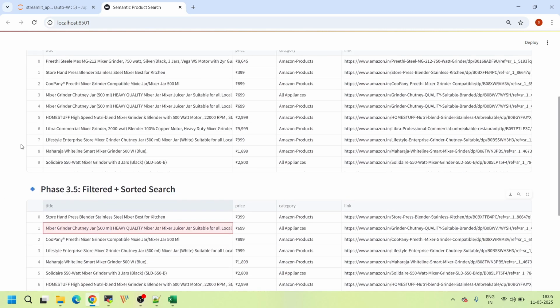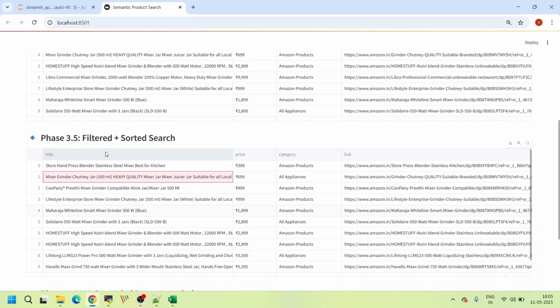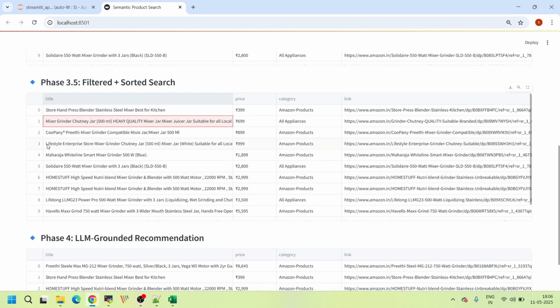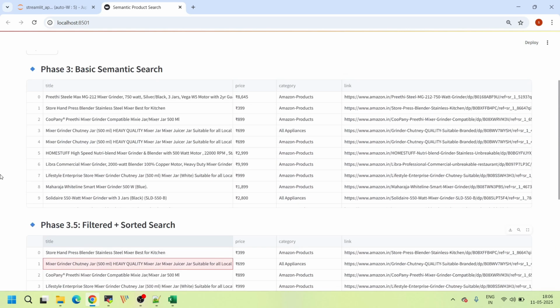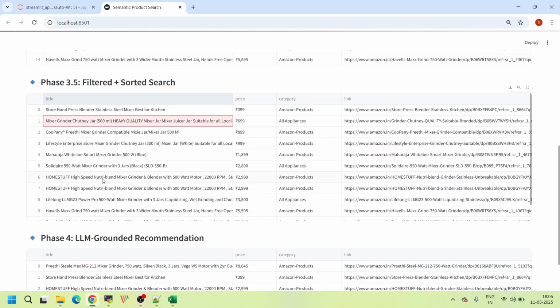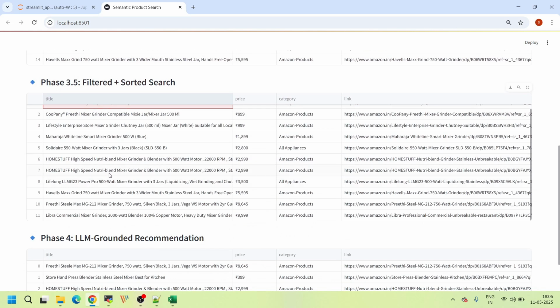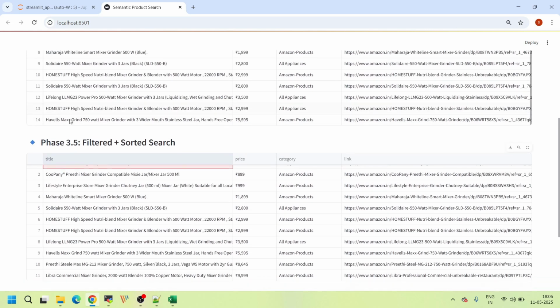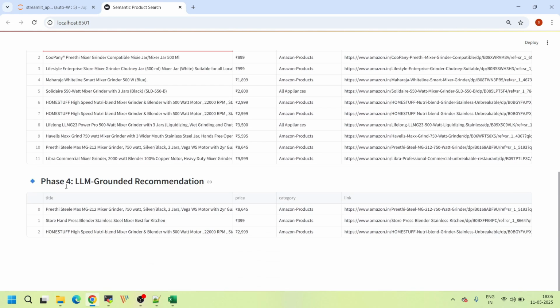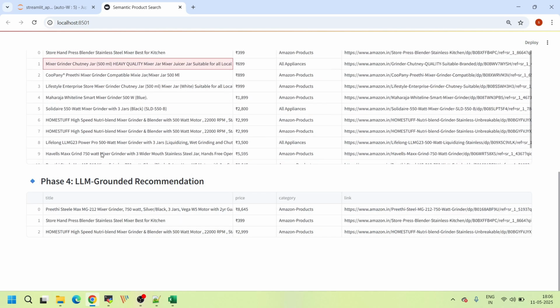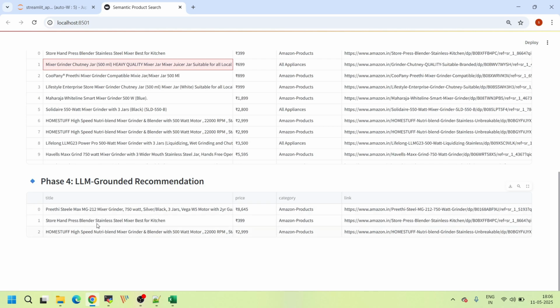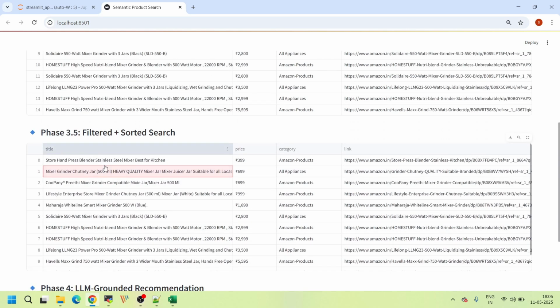After deleting the duplicates, our products finally became 12 products, 0 to 11. So in the first list we got 15 products, and in the second list we got just 12 products, meaning 3 duplicates were deleted. That's what happened here. And in the end, for the phase 4 results, we got just 3 because we asked for just 3. Of these, the LLM thought these are the best products in the above results.